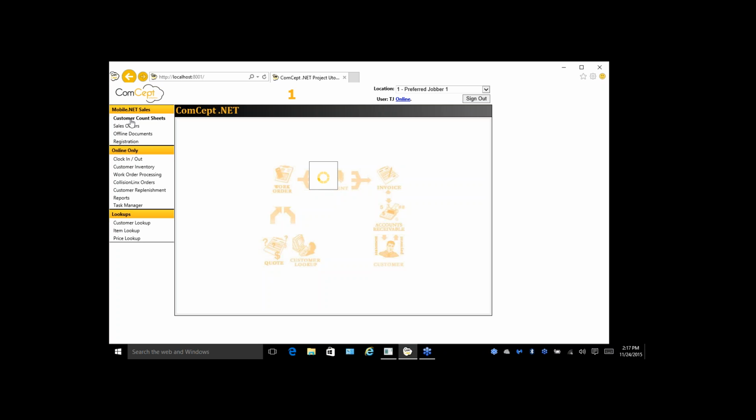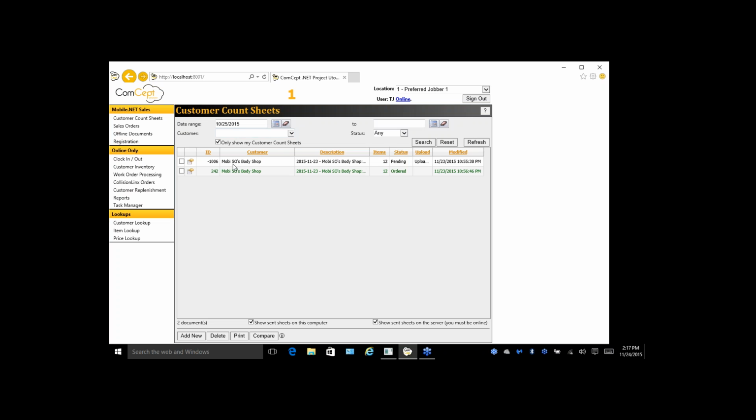Let's start with some count sheets. This is a list of your online and offline count sheets that you've been working on. The items in green are the ones that have been submitted and sent. This is a count sheet I worked with, sent through, and built an order off of.